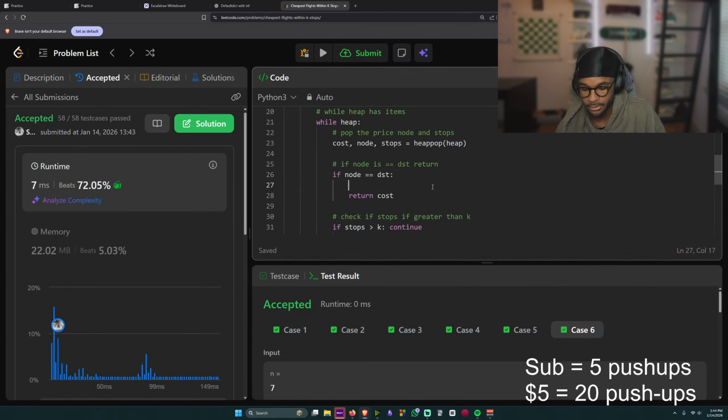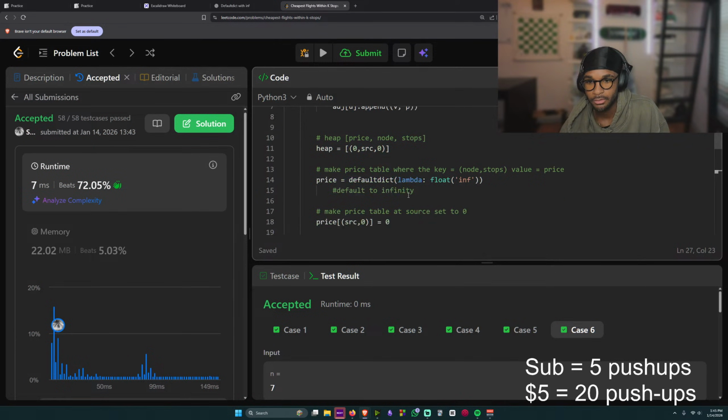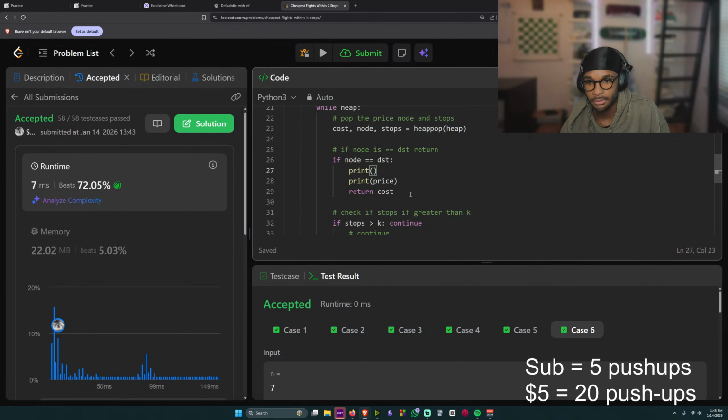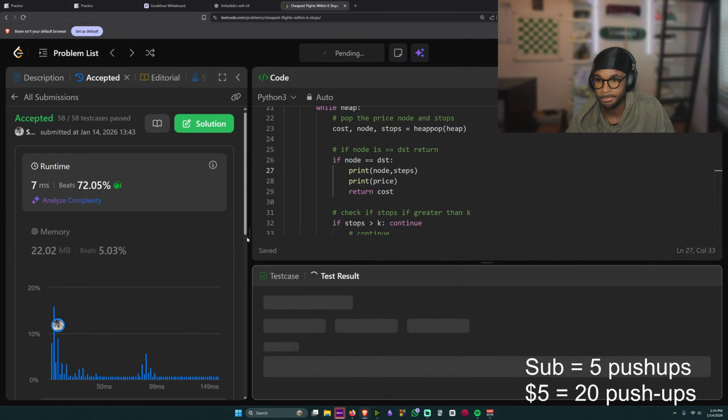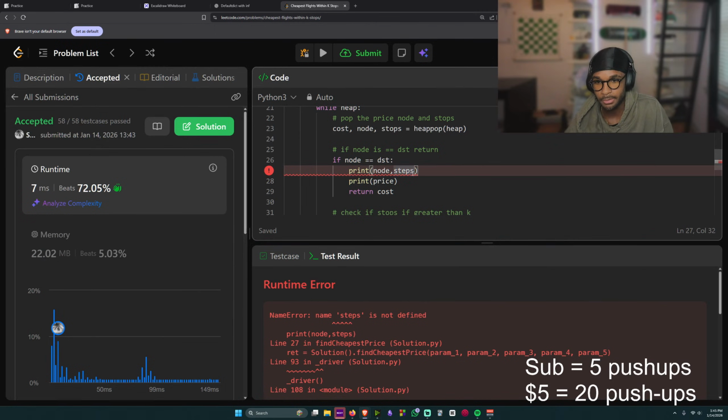Right before we return, let's just print our prices. Then we want to print, store 2 things. So that'll be node and steps. Try this. It's not step, stops.